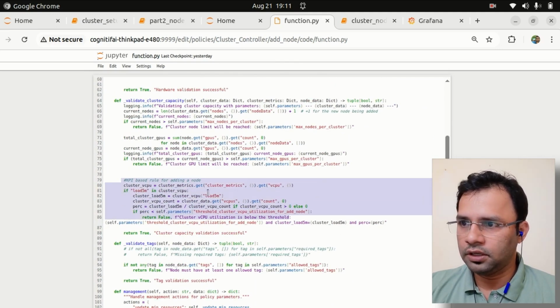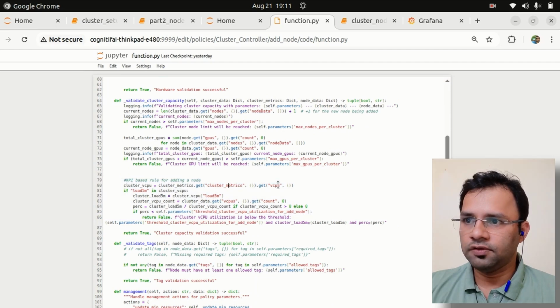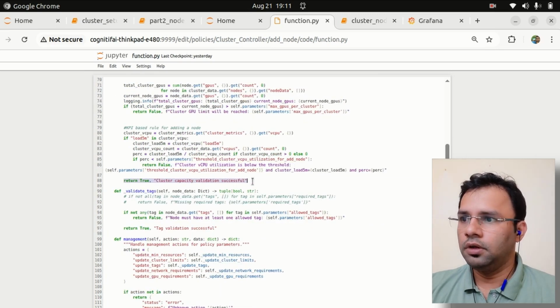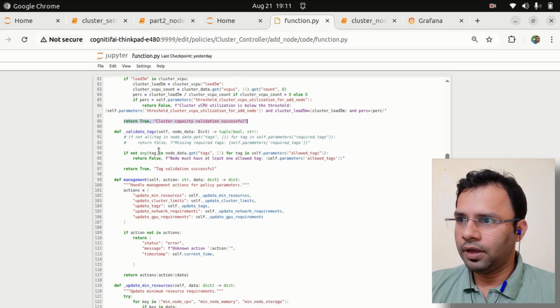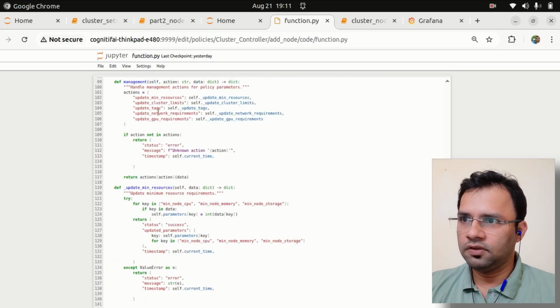Here I am taking the cluster metrics. In the cluster metrics, there is a vCPU key. From that key, I am taking the load 5-minute average, and I do a percentage calculation by dividing the load 5-minute by the total number of cluster vCPUs available in the cluster. Then I'll get a percentage and check it. If the percentage is less than the supplied parameter, I will return false. If not, true will be returned. Next is validation of tags, and the other things are similar.